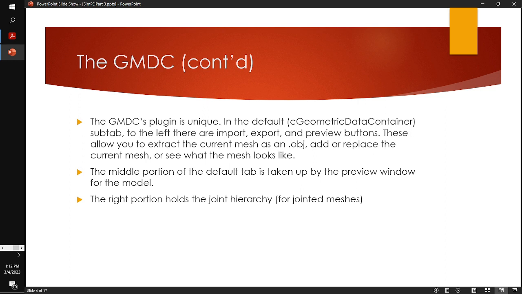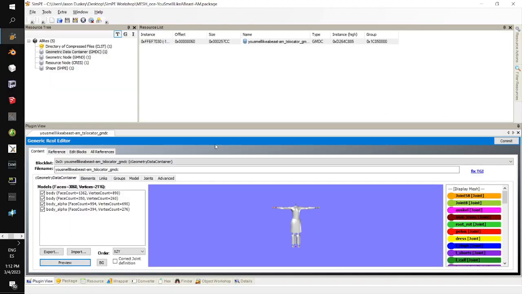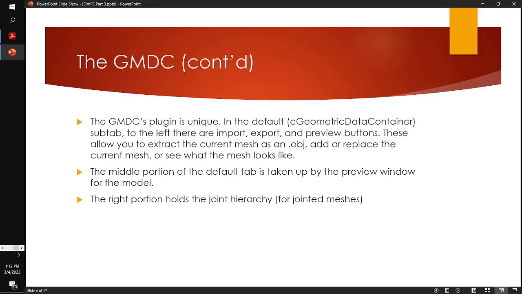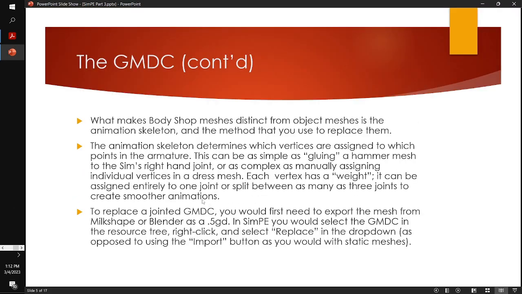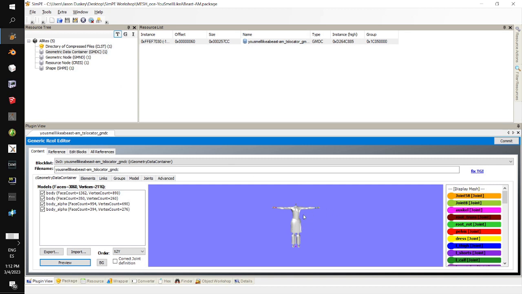In the middle portion of the default tab, we've got this preview window for the model. That's this right here. And then the right portion holds the joint hierarchy. What makes body shape meshes distinct from object meshes is the animation skeleton and the method that you use to replace them.